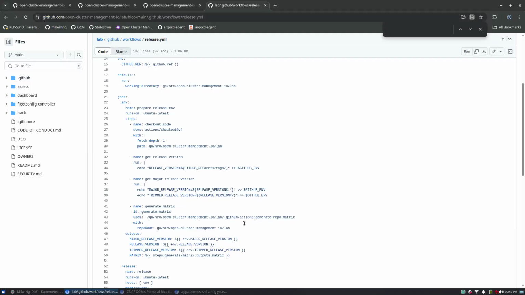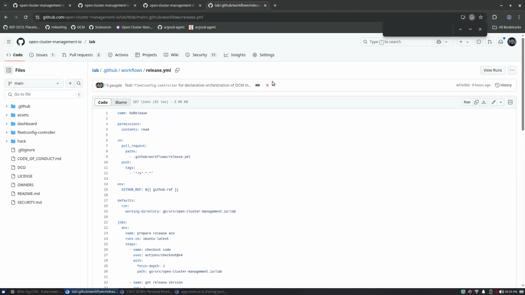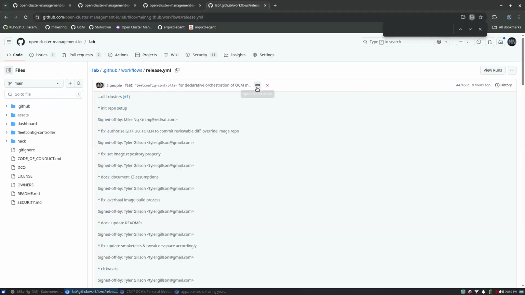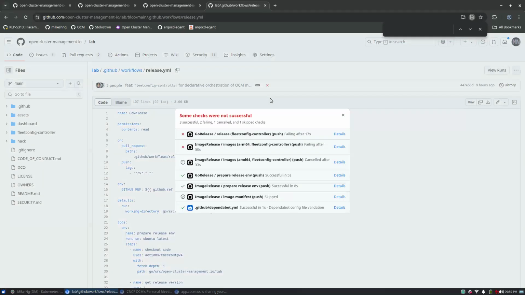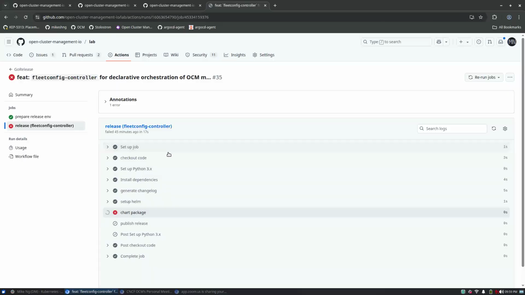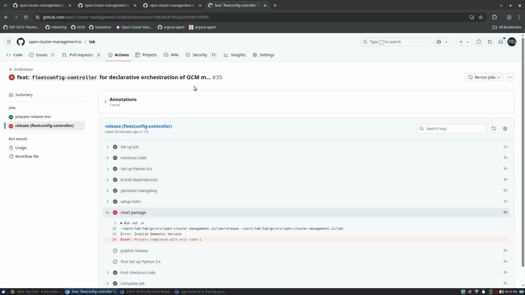Yeah, maybe we can try that, like just create a release and then see. He's trying it. He'll probably figure something out. He's going to fix something. Okay.